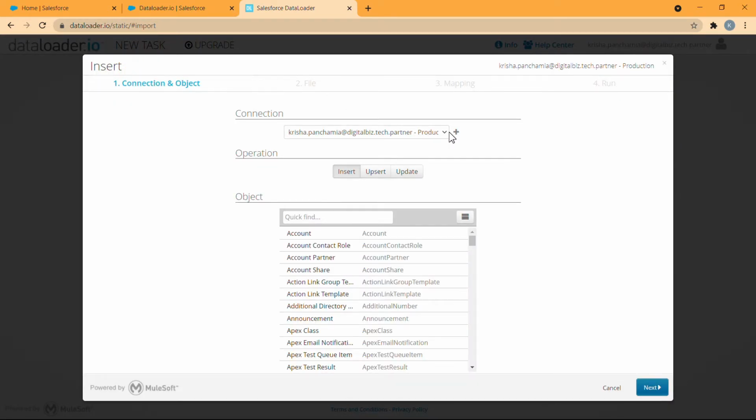First here, you select a connection. So your login credentials will be your default connection here. If you wish to use a different Salesforce connection from the one you're using, then you can go ahead and click this icon to create a new connection. Next, we select the operation type, either insert, upsert, or update. I'm going to select insert.